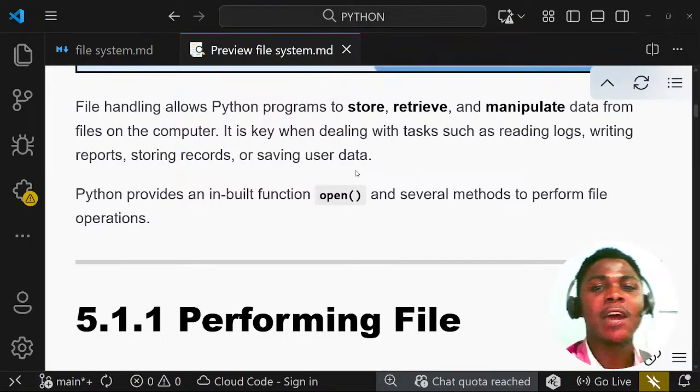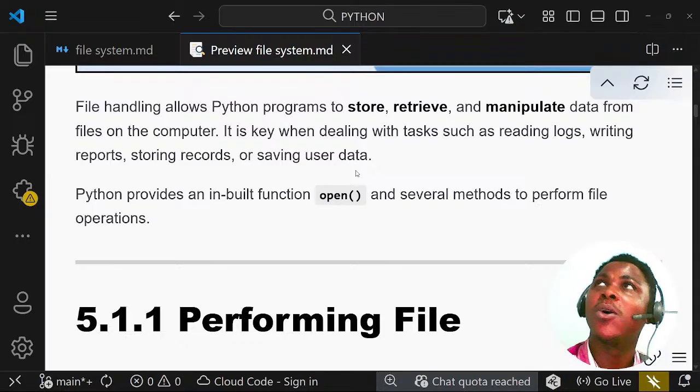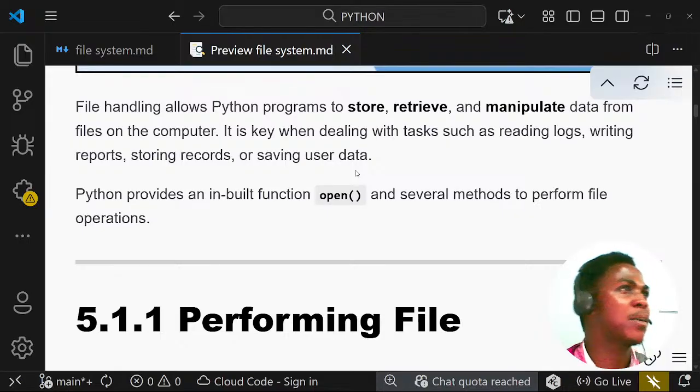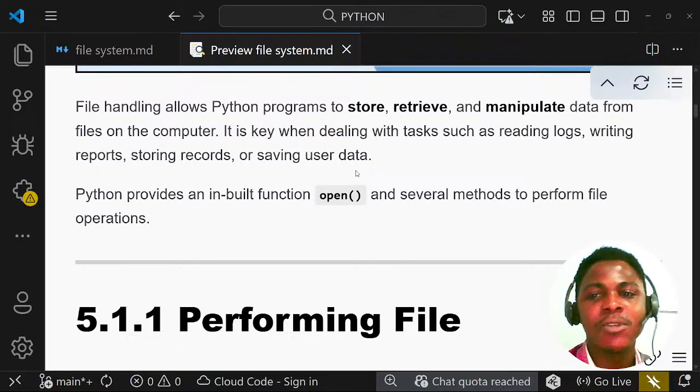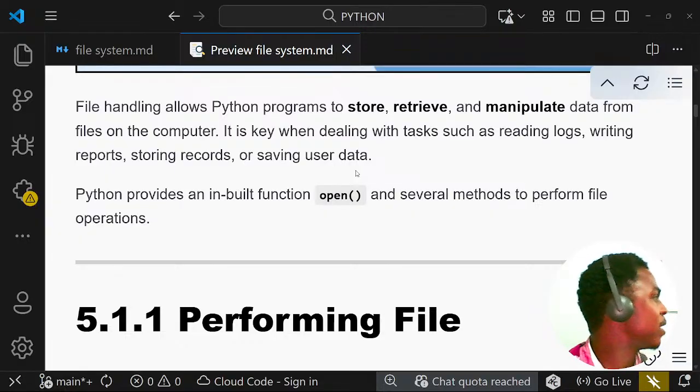File handling allows Python programs to store, retrieve, and manipulate data from files on the computer. It is key when dealing with tasks such as reading logs. If you are performing an operation, there is always something called a log, writing records about the operation process. Some failed, some were successful, the time and everything. Writing reports in case everything that you're doing, writing reports.